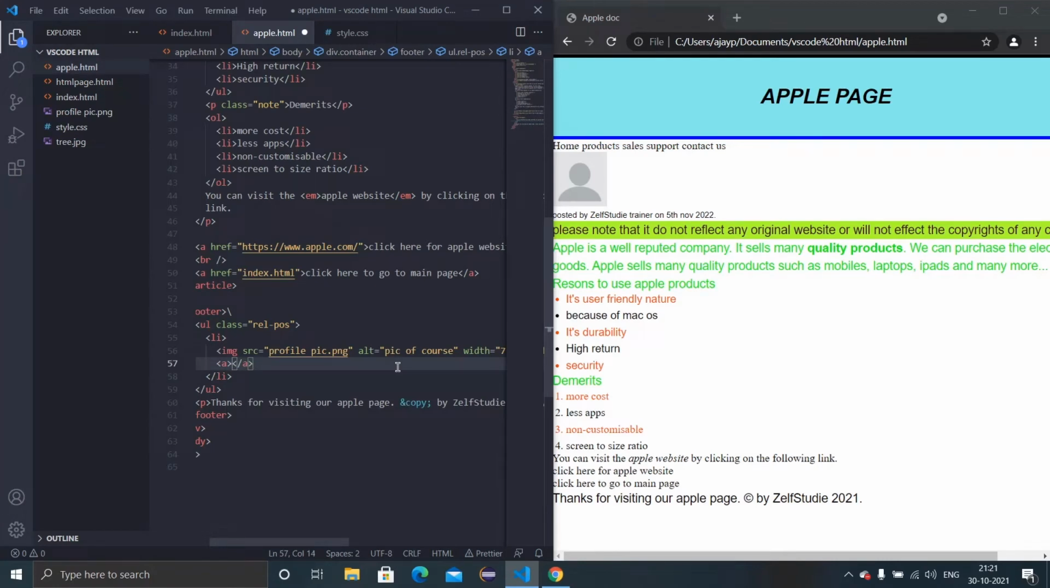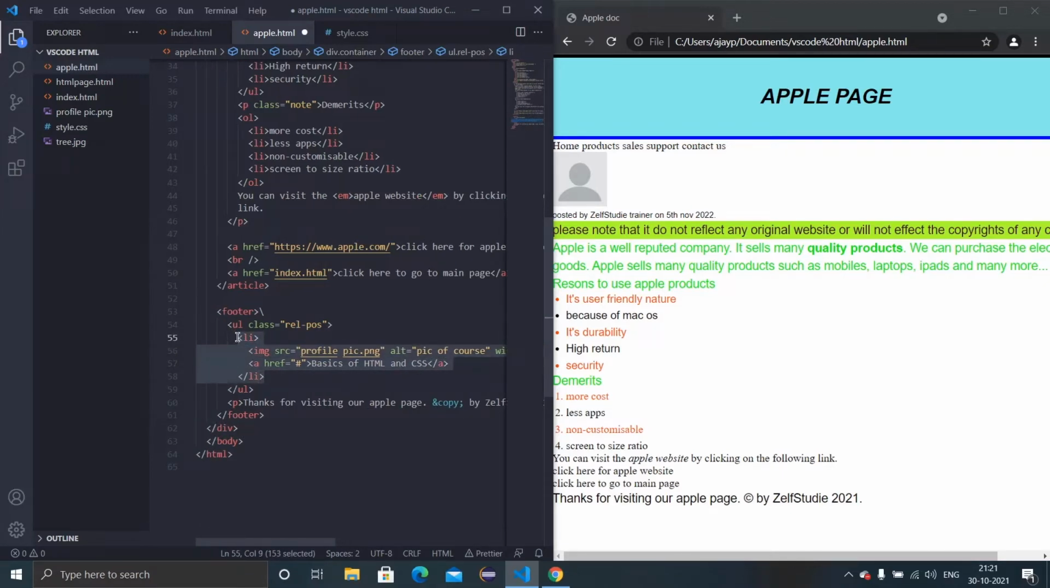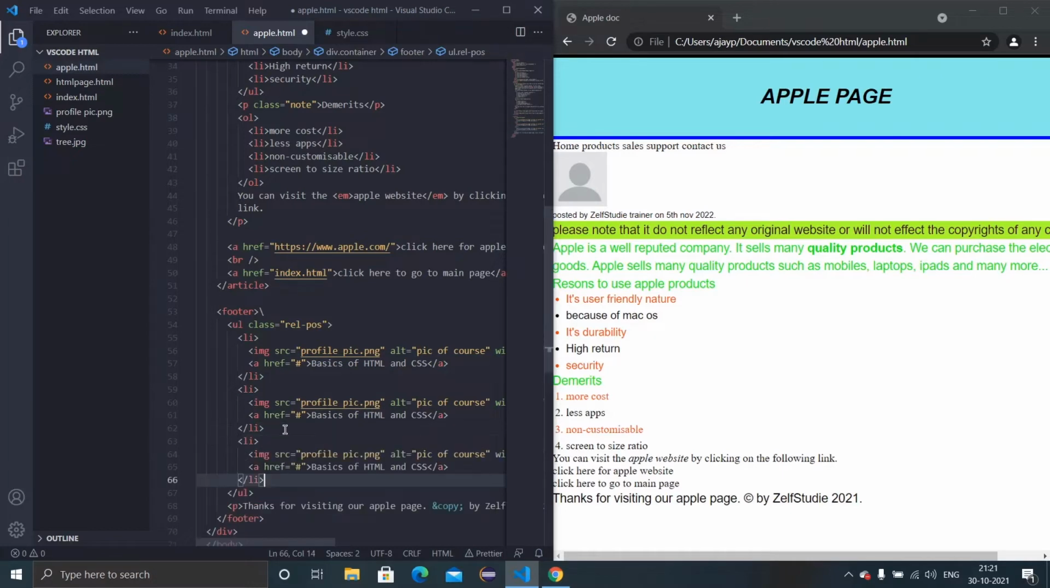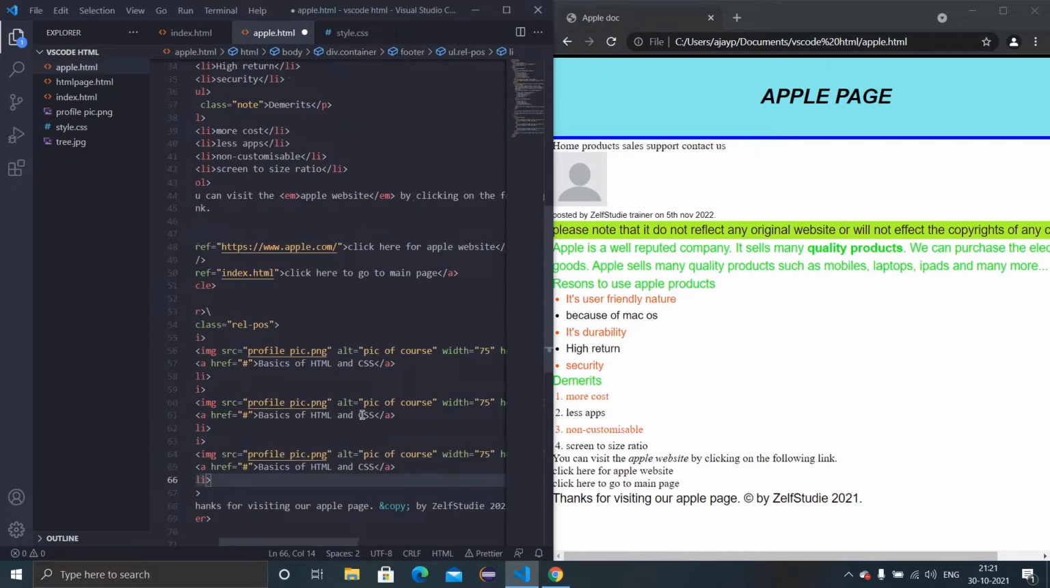So for this anchor tag, the reference would be self reference, sorry, and the name would be basics of HTML and CSS. Fine, so copy this link. I want to give three lists. Okay, so I'll make these changes.